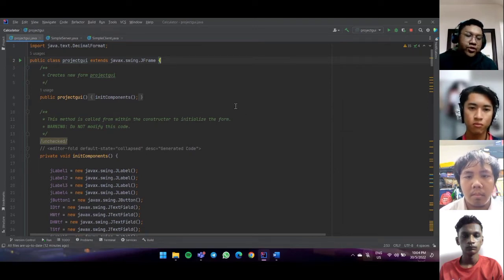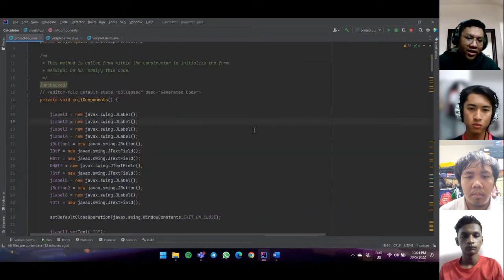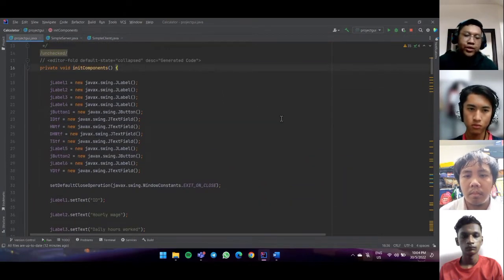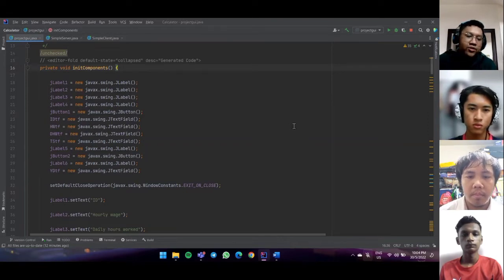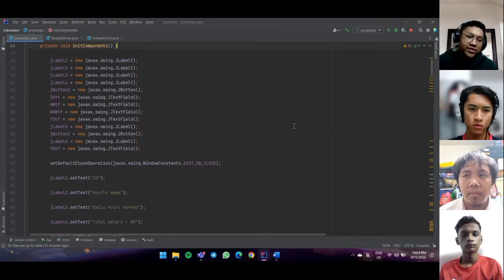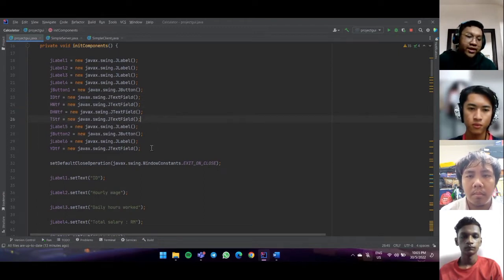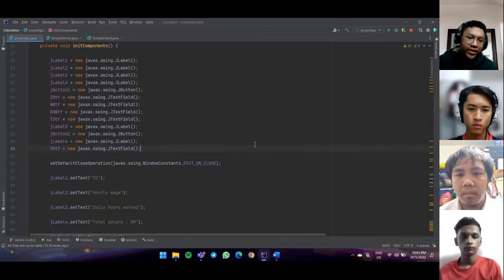After that, we will use private void initComponents, which has JLabel 1 until 5, which we will use to input the amount of salary, the amount of wages and hours worked. Then there are also JButton 1 and JButton 2, which are for event handling, the event coding. And then there is the ID text field, the hourly wage text field, the daily hours text field, the total salary text field, and the yearly days text field, which we will use later on.